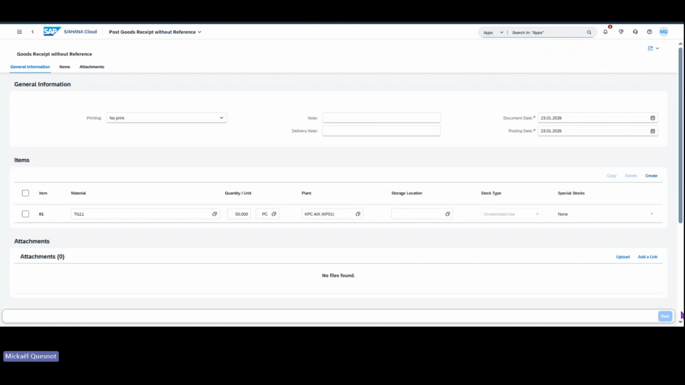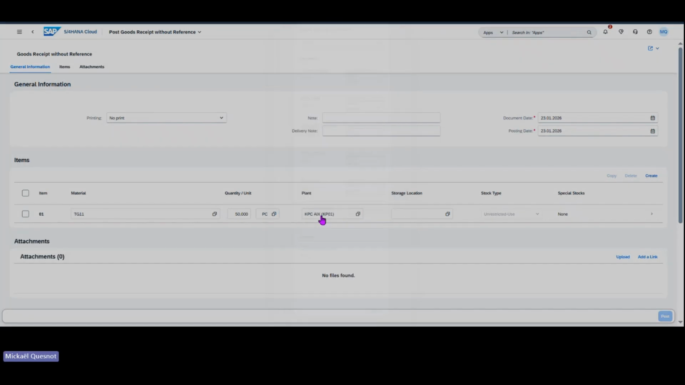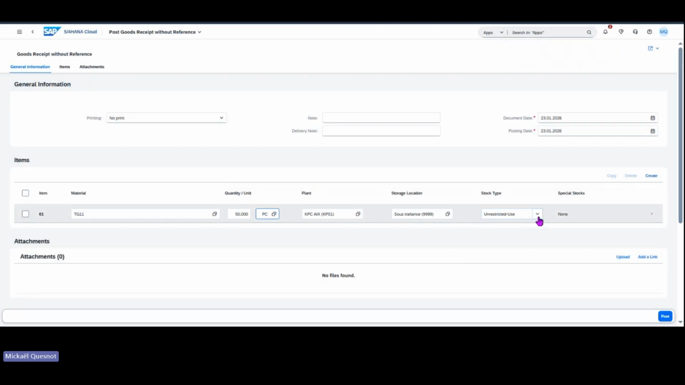Enter the stock type from the drop-down list. Stock type, for example, unrestricted. So I select the stock type: unrestricted, quality inspection, or blocked. Again, goods receipt without reference. I would like to increase the quality inspection stock.